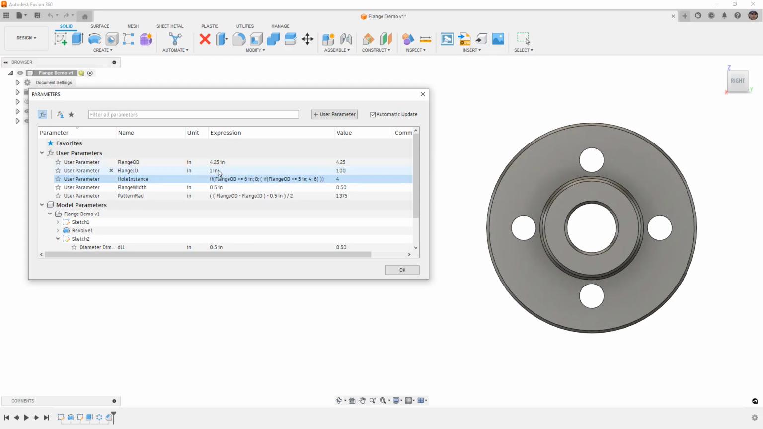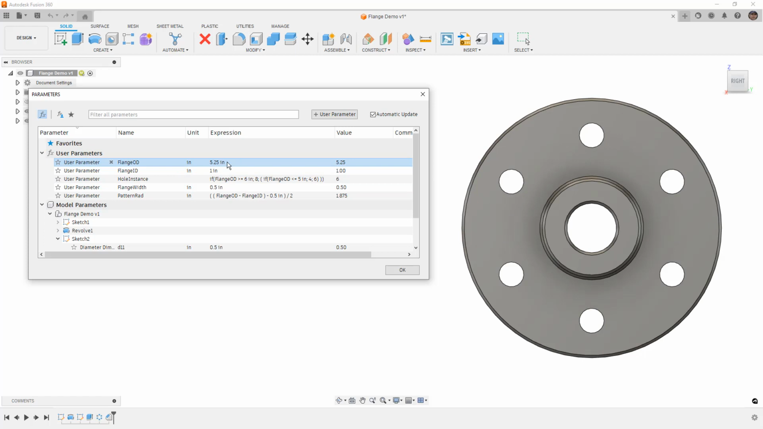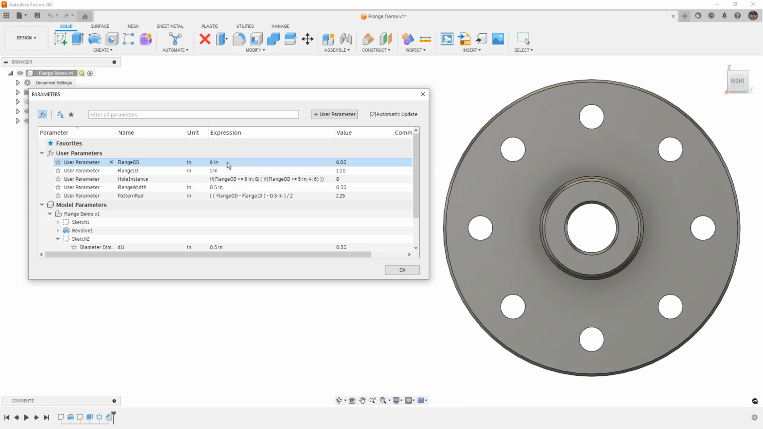So now, if we are looking at this, if we say 5 inches, less than or equal to 5 inches, we've got 4. If we go above 5 inches, 5.25, we should now get 6 holes. If we go to 6 inches or above, we should get 8 holes. And this is why I say the initial logic of the if statement is not too bad, but once you start getting into these nested statements, it can get really out of control really quick.